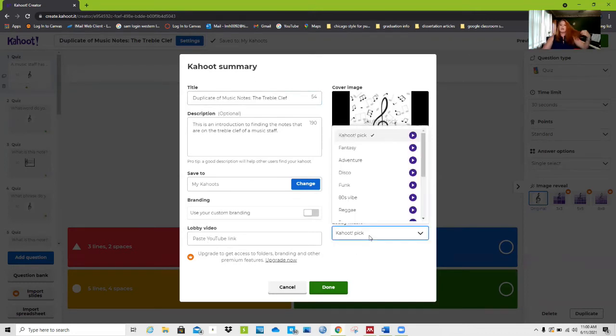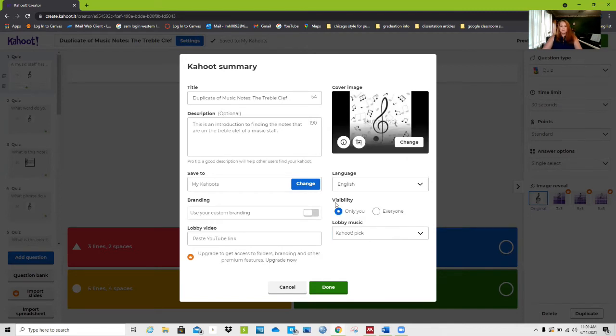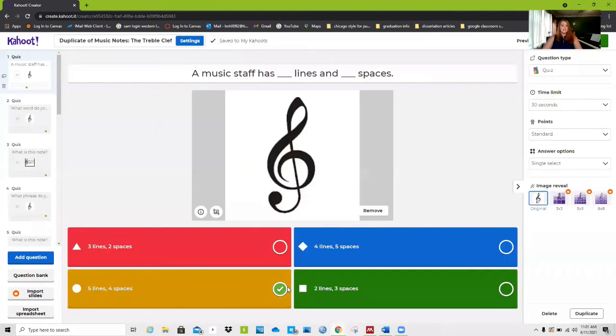You can pick music, and I like to change the music, but I'll do it once they get into the lobby, so I don't do the same Kahoot music each time. I'll go in, and very quickly after I pull the Kahoot up, I'll change the music. It's just to keep it fun and silly and things like that. So let's say I've made all my changes.